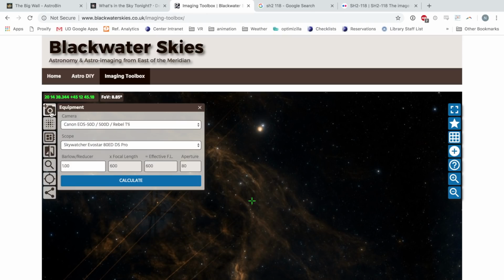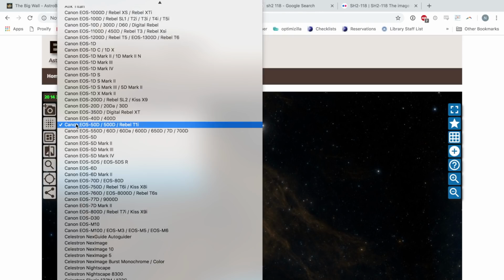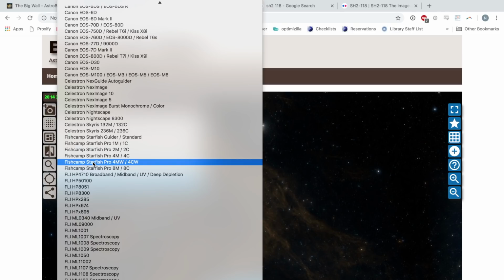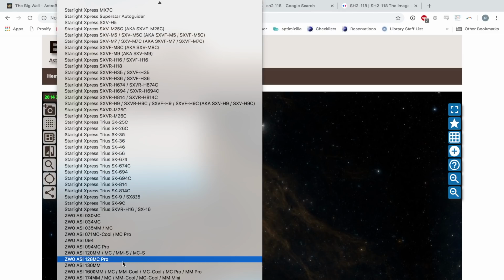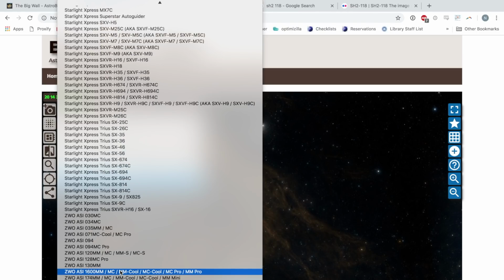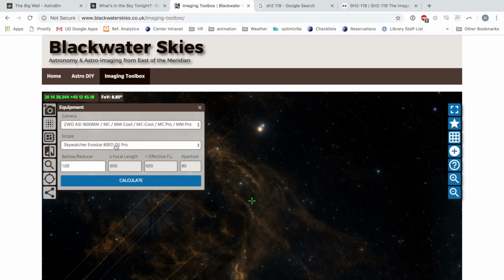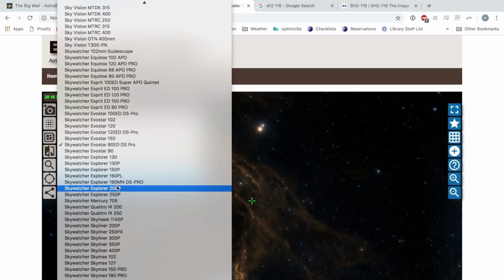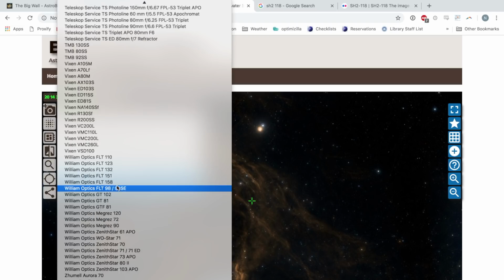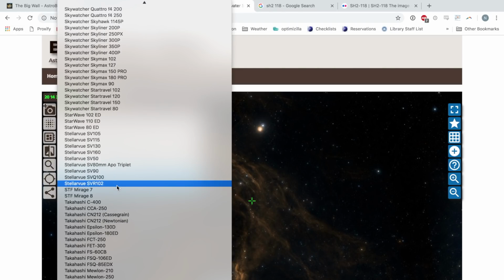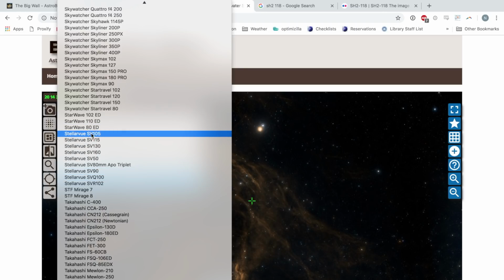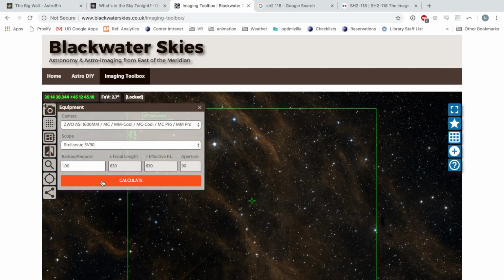And the first thing you want to do here is go up to equipment and you can pick your particular camera. I'm just going to hit Z on my keyboard to go down to the Z's. There's the ZWO cameras, and I'm going to pick the ZWO 1600. That's my camera. For scope, it may have your particular scope in here. It does have a bunch of them. I know from looking before that it doesn't have the Stellarvue 86 in here yet, so I'm just going to pick something similar. Hit calculate.